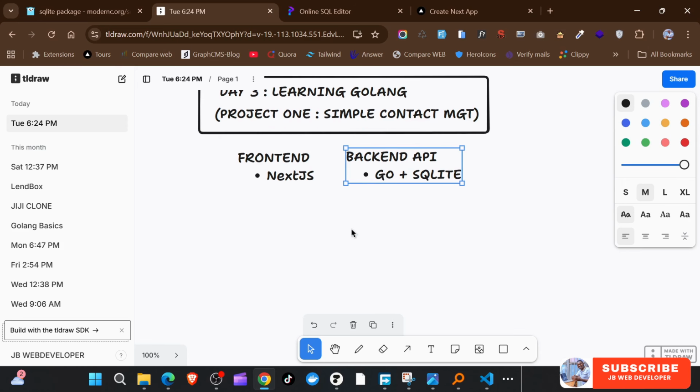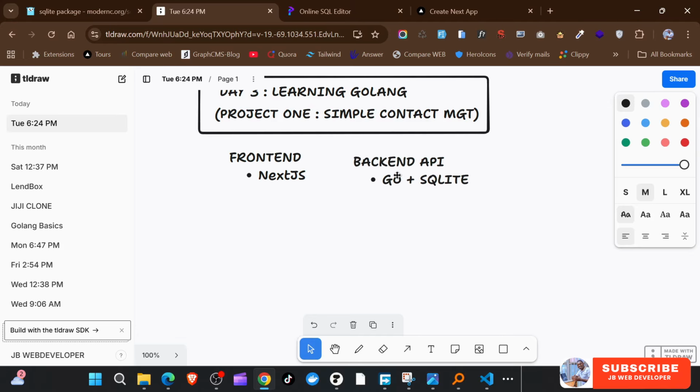We're just going to do a simple contact management app where we're going to have a simple API with name, email, and phone number. So we send this data from the front end, and then we receive it at the back end, and at the back end we save this data in the SQLite database. Okay, so let's just get started.